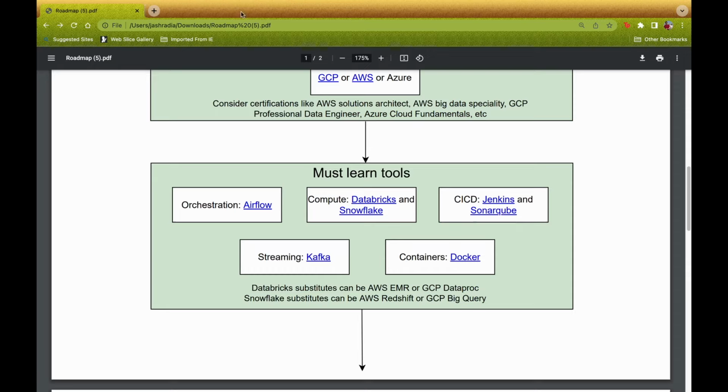Also, Databricks substitutes can be AWS EMR or GCP Dataproc, and Snowflake substitutes can be AWS Redshift or GCP BigQuery. The reason that I have mentioned Databricks and Snowflake only is because they can be hosted on any cloud, but if you want cloud specific technologies, then there are these different alternatives that you can go and learn as well.